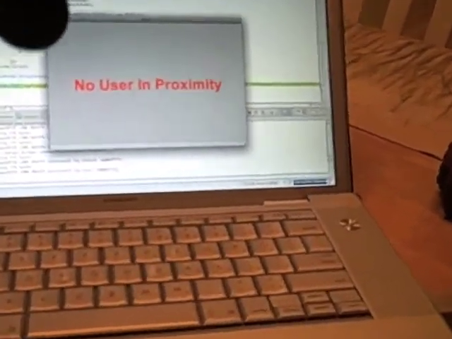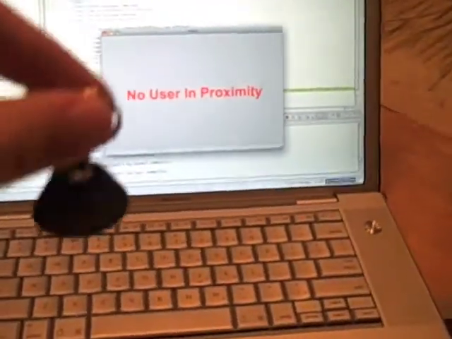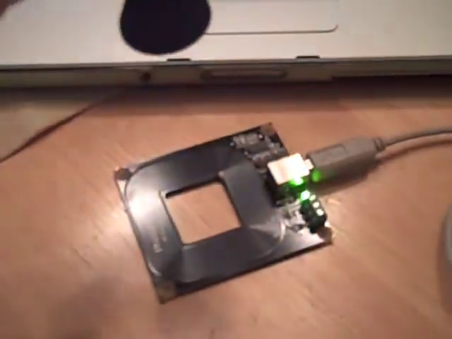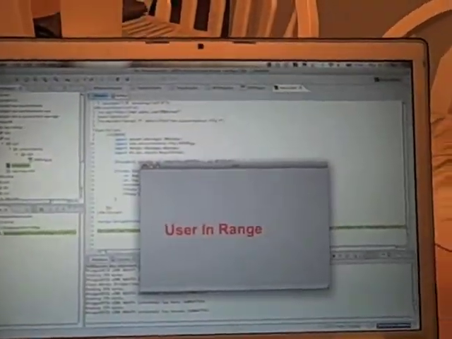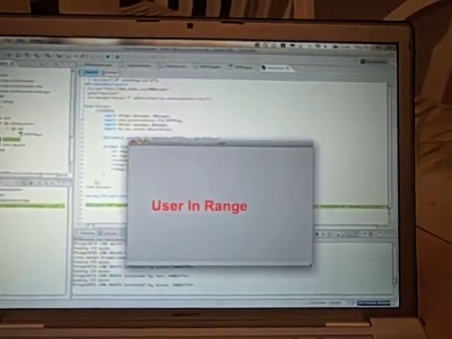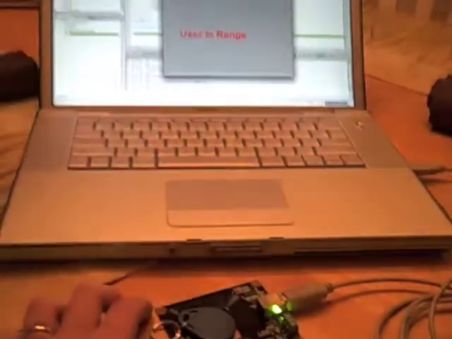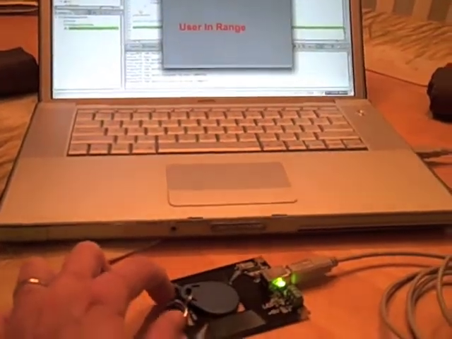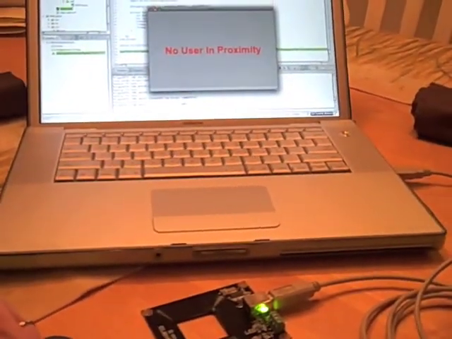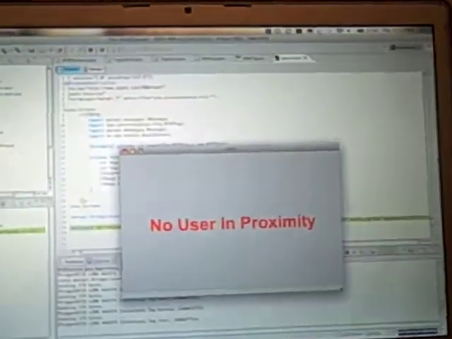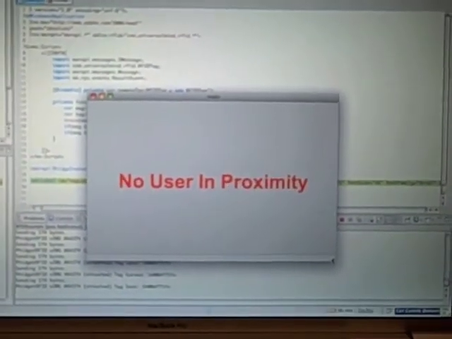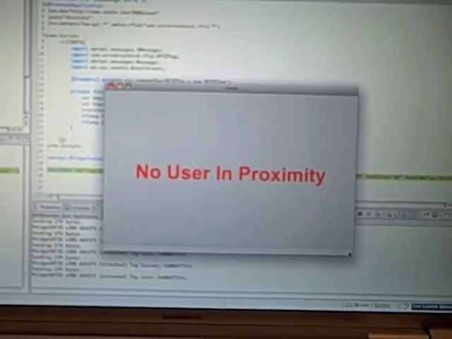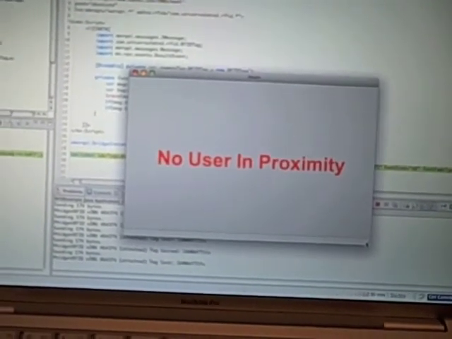Okay, so here we see the RFID tag and the application. Down here we see the RFID sensor, which we got from phidgets.com. When we place the tag near the device, you see the user in range message appear. If we move the tag away from the device, you see the message change to no user in proximity. So this is being registered by the actual device. Move it away, move it back, you see the message change over and over again.